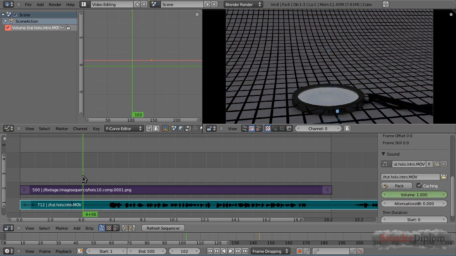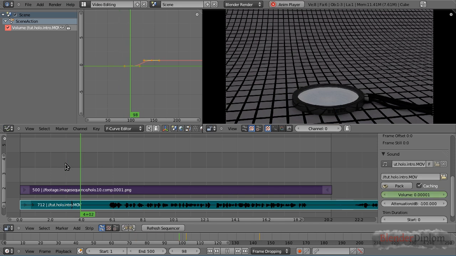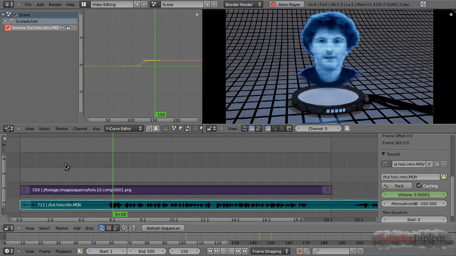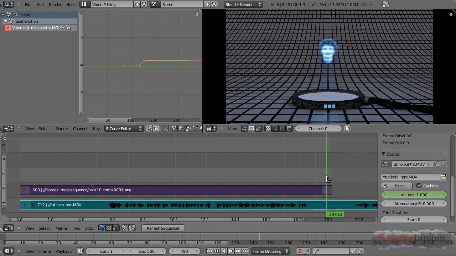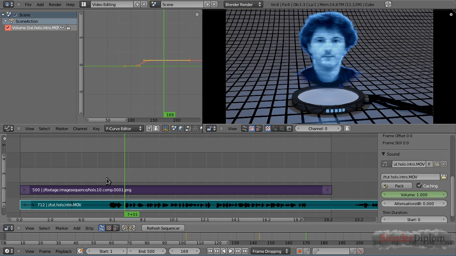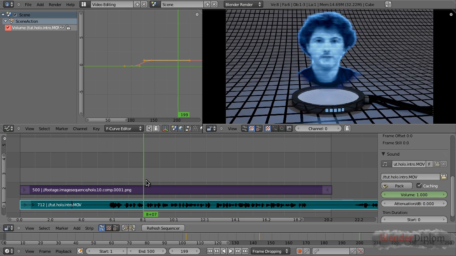Let's go up to the front where the guy's just starting to pop out. Select 0 for volume and hit I again. And of course let's do the same for the end of the video. Select I for the volume, and yeah, it's popping down to 0. Yeah. Perfect. But it's still not cool enough.